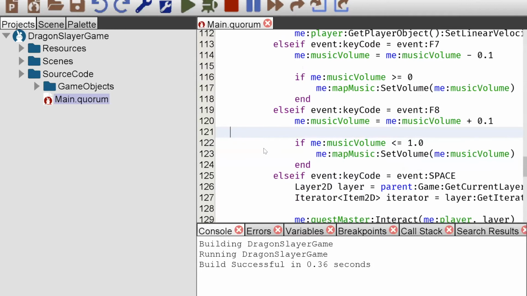Yeah, it does. It's working, although it seems like it's lowering past, like this condition isn't working, because if I press F7 too many times, I have to press F8 several times before I ever hear audio again, because I'm guessing it's lowering past 0.